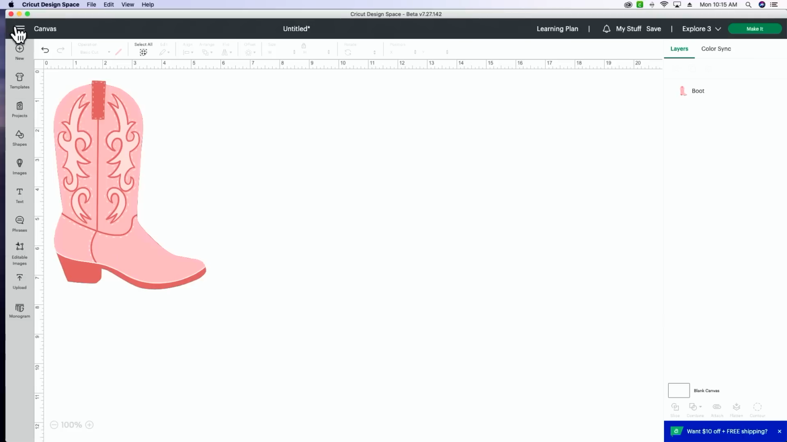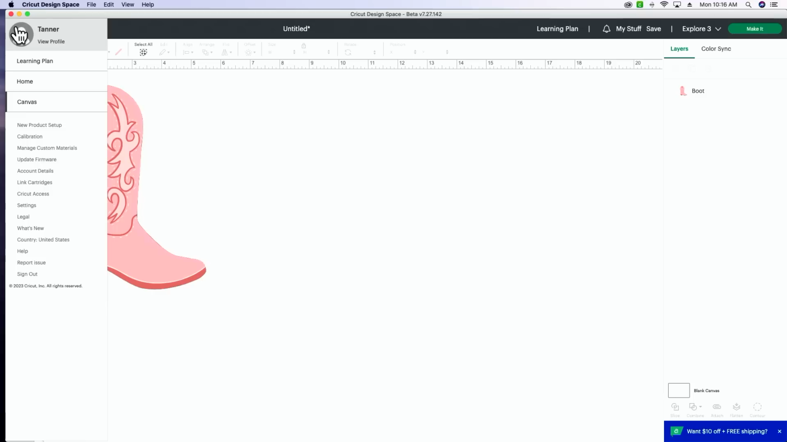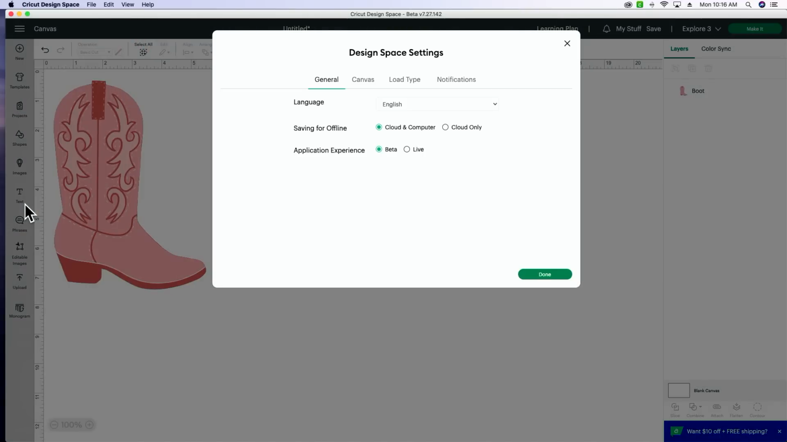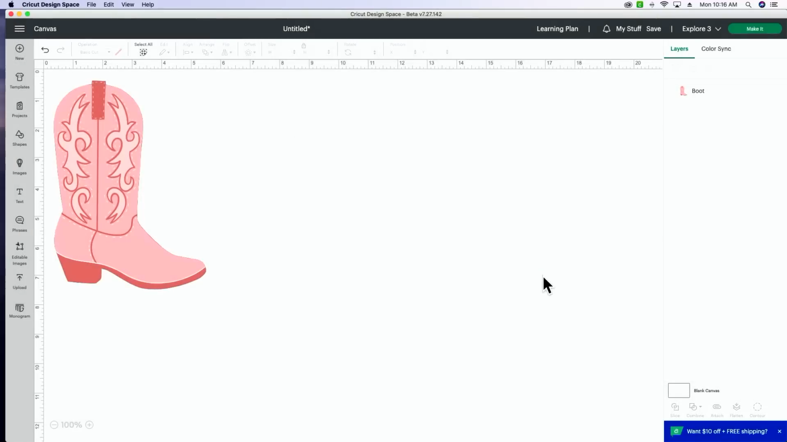So I'm going to show you all how to switch to the beta version if you are currently in the live version. We're just going to select the top left 3 lines, and then we're going to come down to settings, and then right here under general, you can see application experience, and there's beta and there's live. Typically we are living in the live experience, but whenever they release these new updates, you're going to want to make sure that you are in the beta experience. So I went ahead and selected beta, and then you're going to select done.